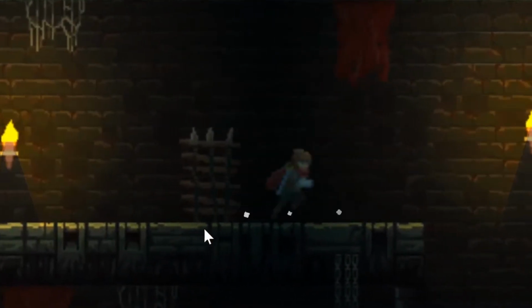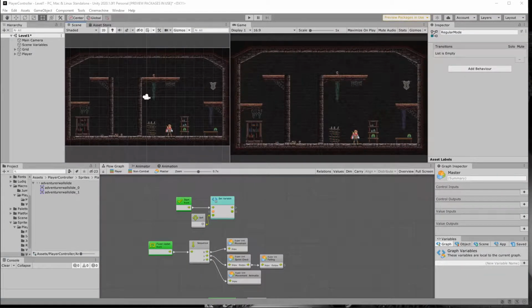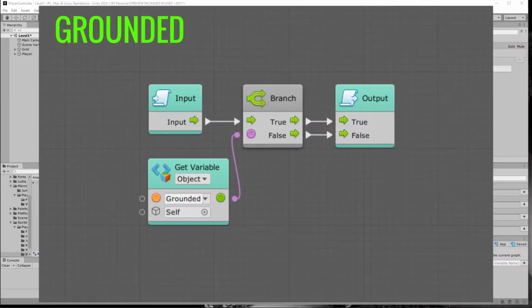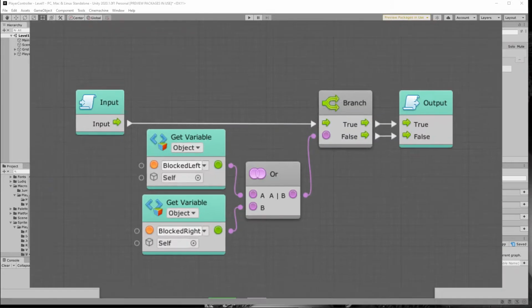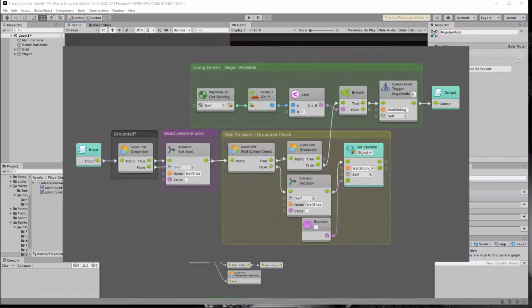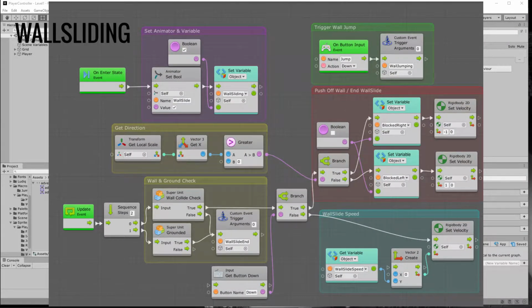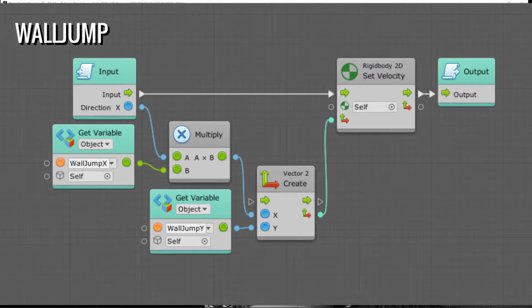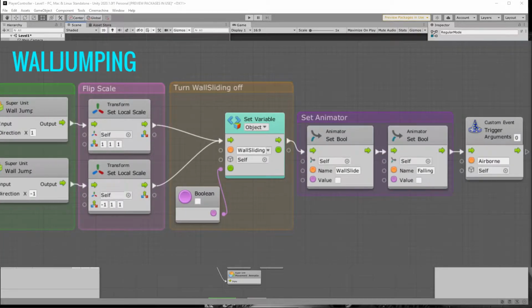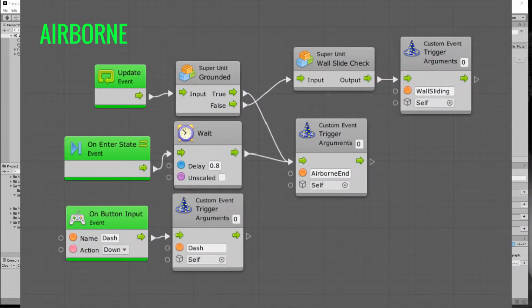We're going to need to do some prep work before we're ready to implement the wall jump system. You should know how to build super units at this point. For this build, you will need to go ahead and make several by pausing the video, and when you're done, I'll show you where to implement them. First, we're going to need to build a simple grounded unit, followed by a wall collide check, wall slide check, wall sliding macro, a wall jump macro. Make sure that the direction X and the input value on this one has a default value so you can adjust it outside of the macro. And then we're going to need a wall jumping macro and an airborne macro.